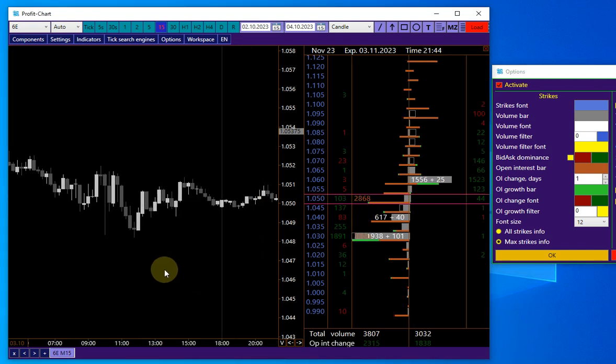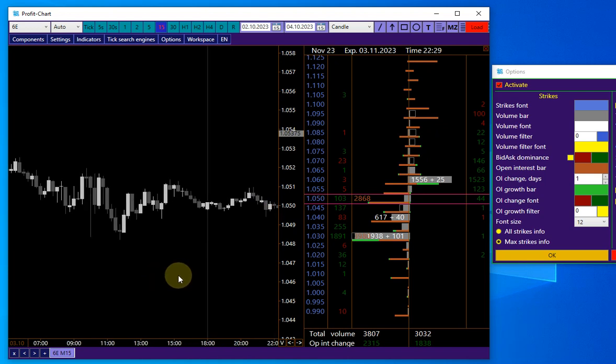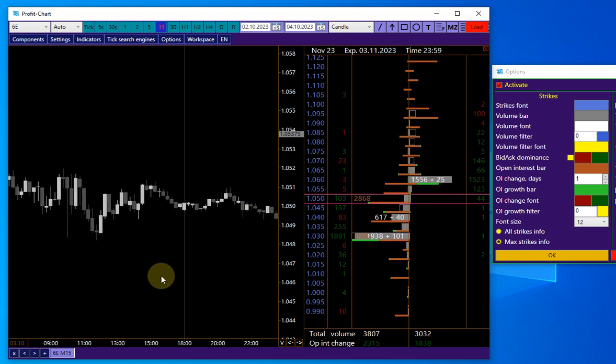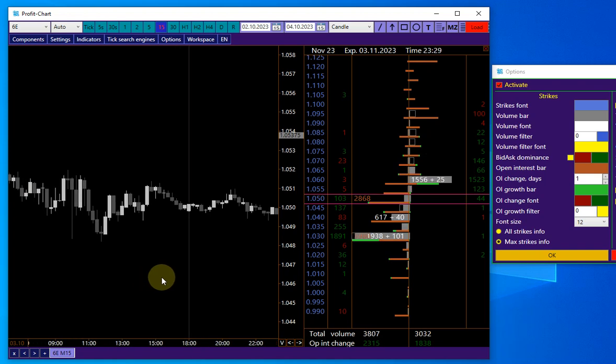Further, the volume histogram is updated after midnight Eastern Standard Time, and it starts displaying data for the new session, although 6 hours have already passed since its opening. If some volume was traded during this time, it is immediately included in the histogram.